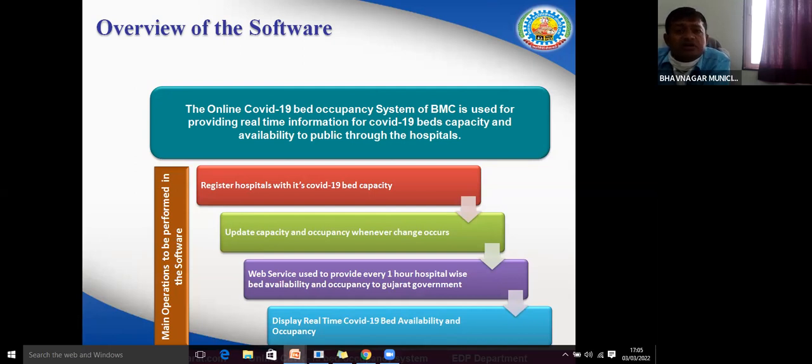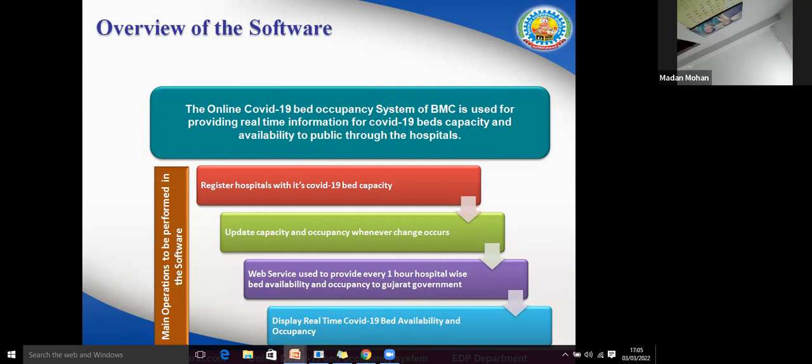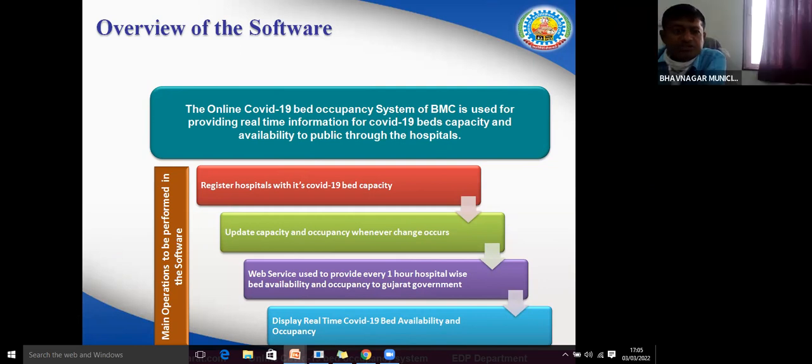Now, if we come to an overview of this software, what is there specifically? As I have told, a hospital has to register within the system. Once registered, we allot them a user ID and password. Then they can update the capacity, the availability of beds, and the occupancy of beds. We have also created one web service-based integration.